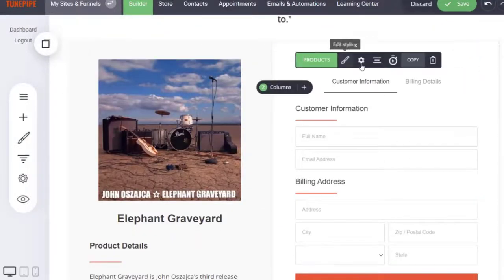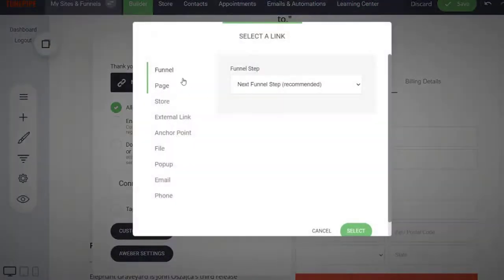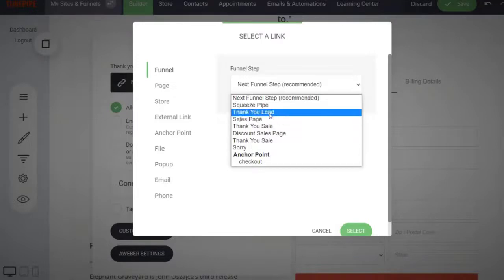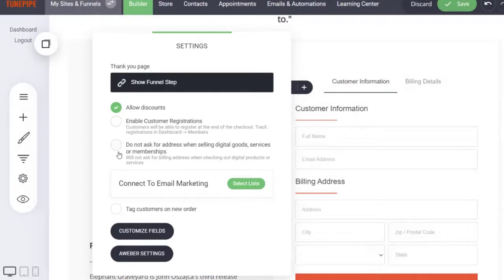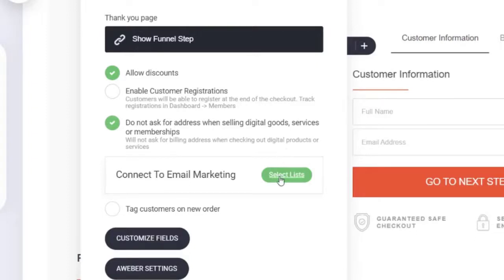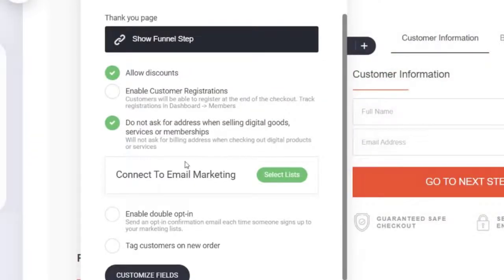We come here, we click on settings. So you've got options. What's the thank you page? I like to set it manually. I want to go to the thank you sales page and click select. There's really no need to ask for the address when selling digital goods. That's optional. Connect to email marketing. Again, I could add to Aweber, or I can add to the TunePipe email system. There's my list. Click confirm.